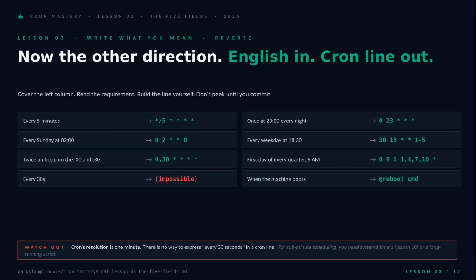Now, flip the exercise. Cover the left column, read the plain English requirement, and build the cron line yourself before you check the answer. Most of these fall out naturally. Pick the field that matters, drop in a value, list, range, or step, and leave the rest as stars. The one trap worth burning in: cron's smallest unit is a minute, so every 30 seconds simply cannot be expressed. For that, you'll reach for system timers later, or a script that loops on its own.